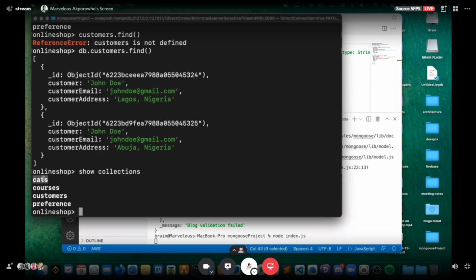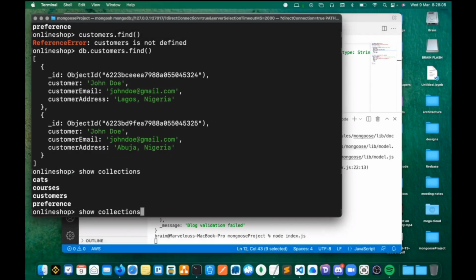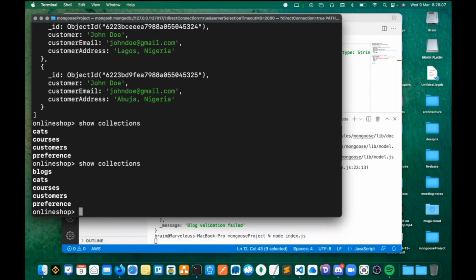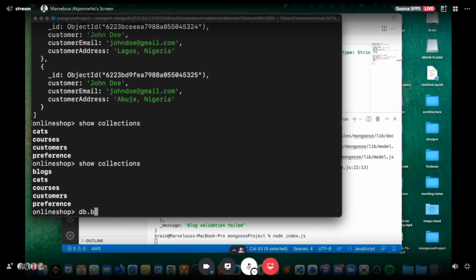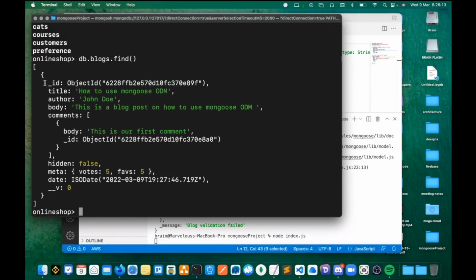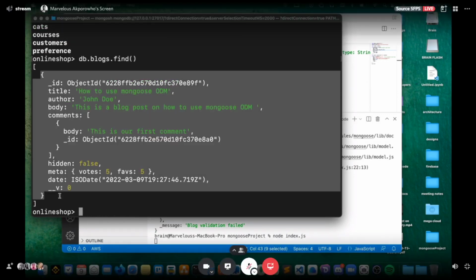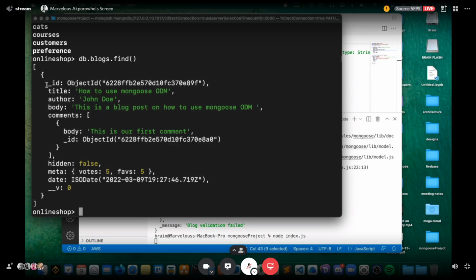So let's come in here and see, show collections. So now we have blogs, and once I say db.blogs.find, it gives us all the blogs. So now we have our data saved in here automatically. We're able to view it from here based on what we created. And as you can see, it has its own object ID generated automatically.